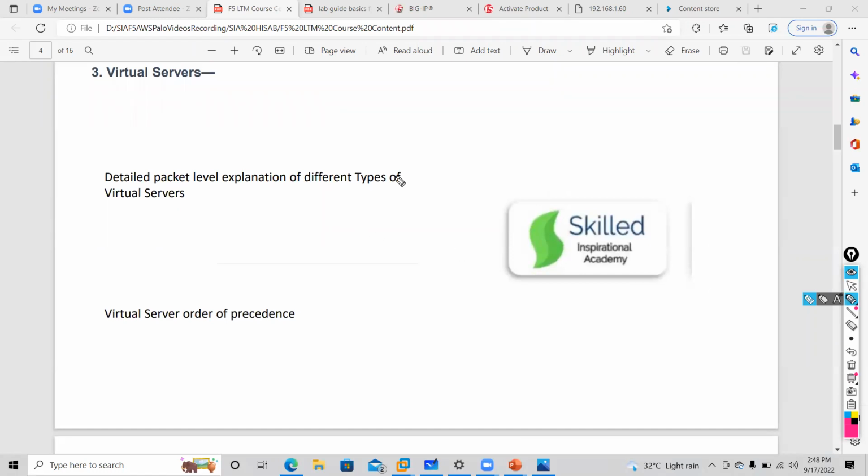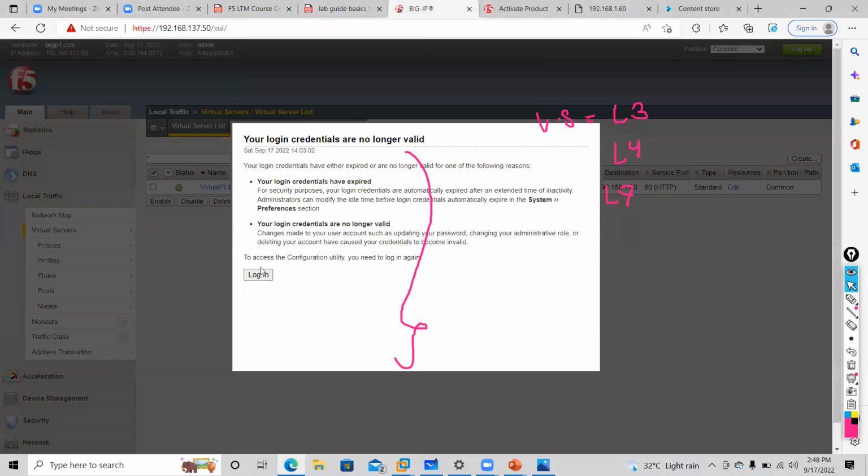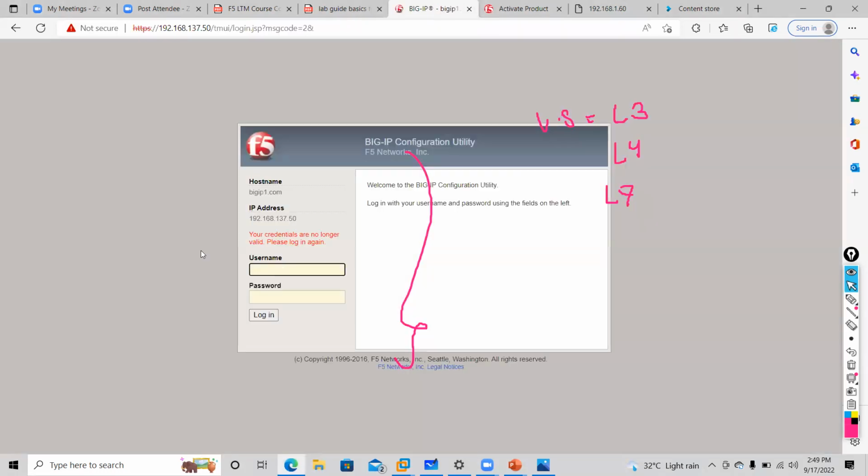After that, guys, we will talk about virtual server type. F5 can be deployed in layer 3, layer 4, or layer 7. When I talk about lab setup, guys, I will first log in as admin.